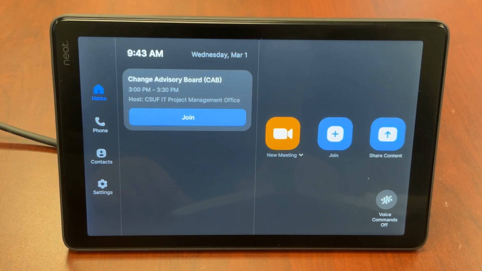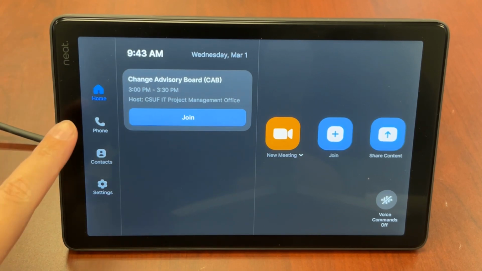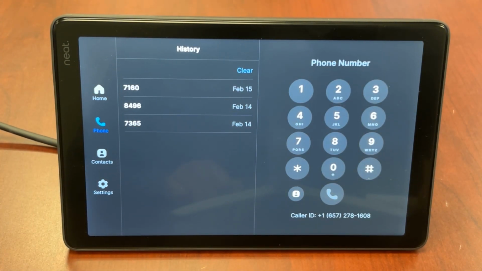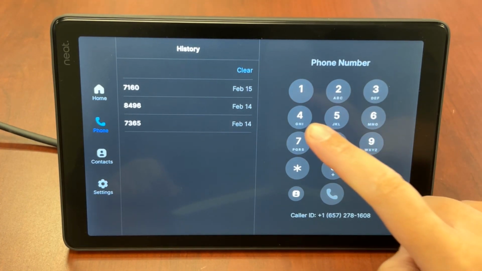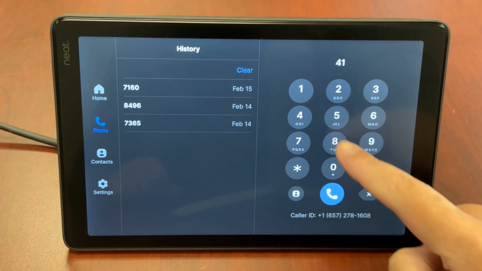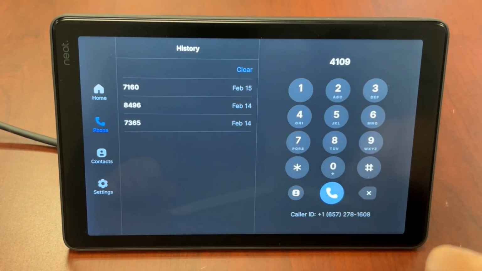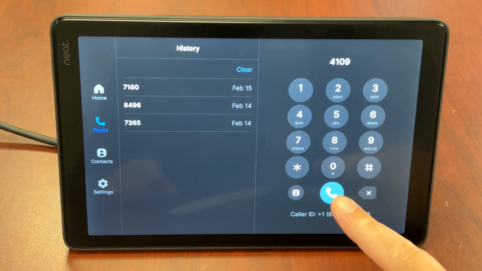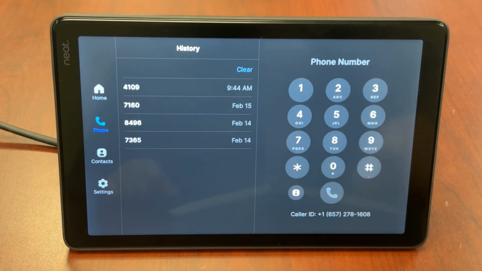To start dialing, tap on Phone on the Need pad. Using the number pad, dial the number that you want to call. 4-digit dialing will work for internal CSUF extensions, while you will need to dial 1 plus the 10-digit phone number to call externally. When you're done dialing, tap the Call button.